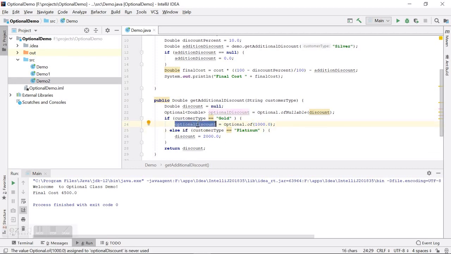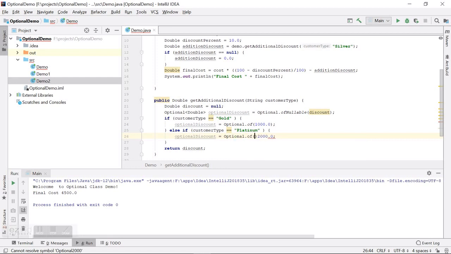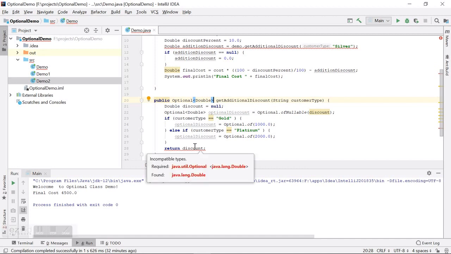So we can assign the Optional discount here also for the platinum customer tier type, using Optional.of, and the value will be not null, 2000 in this case. We can also convert the return type to Optional. So now this method will return, instead of double, an Optional object of type Double.